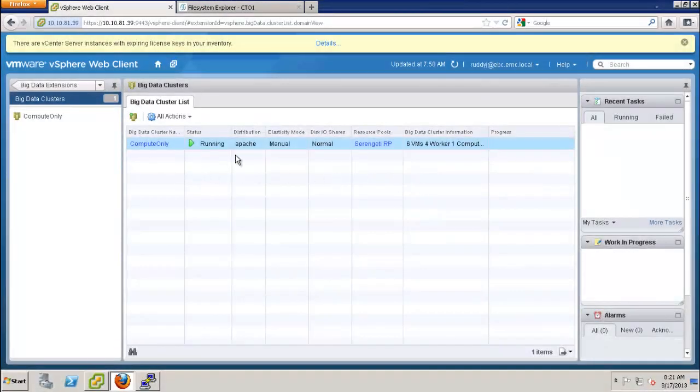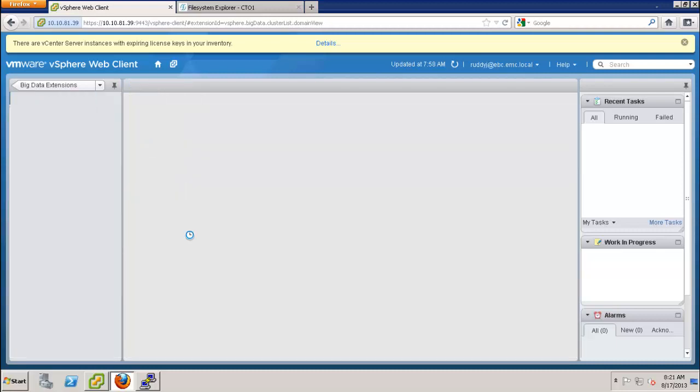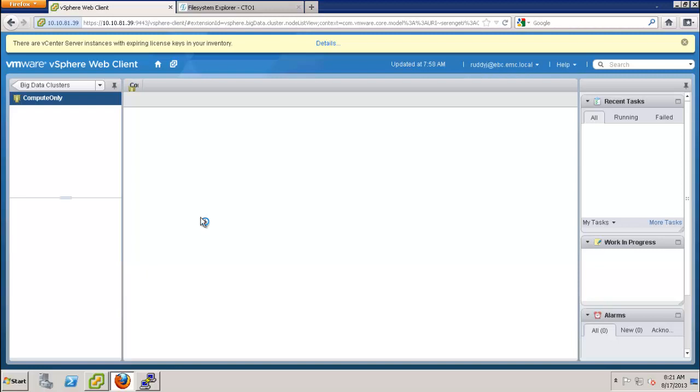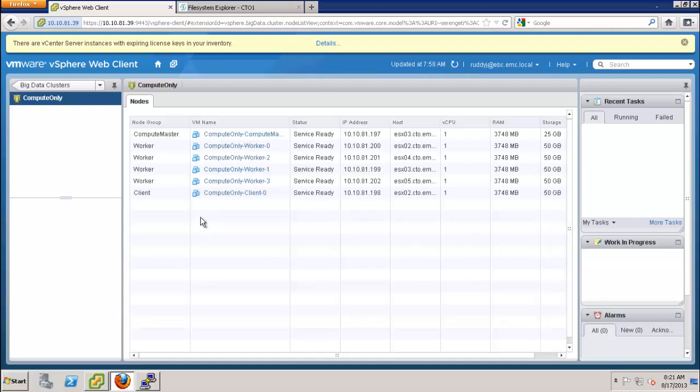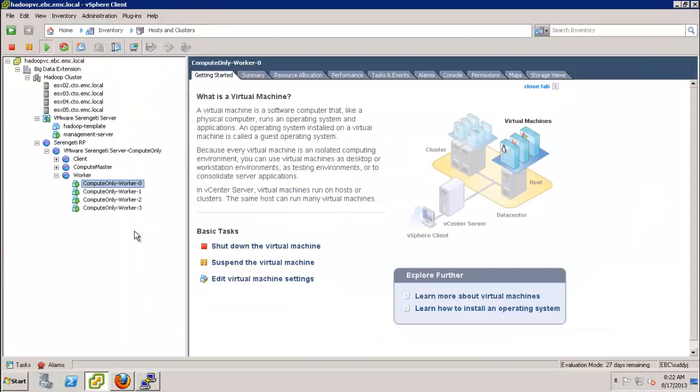Okay, we fast forward, and we can see that our Hadoop cluster is now deployed and up and running. We click on it to get the details of the nodes that were deployed. We can see that our compute master, our worker nodes, and our client nodes have all been deployed. We can see the VM names they were given, the host they were deployed to, the IP address assignments that were given to them, and that they're ready for service. We've now deployed a complete Hadoop cluster very simply through a couple of steps and answering a couple of questions.